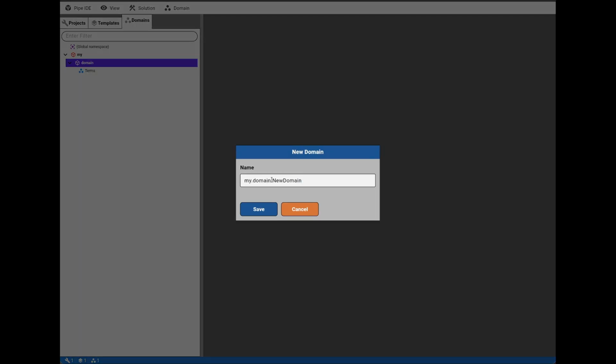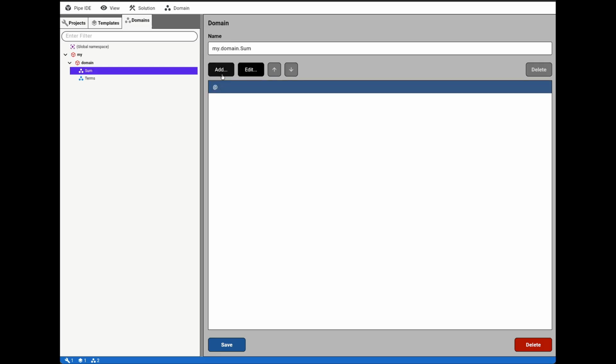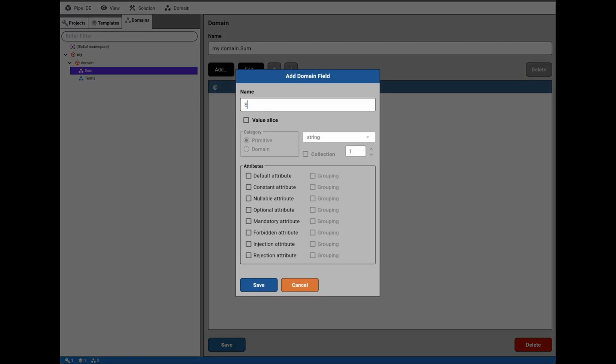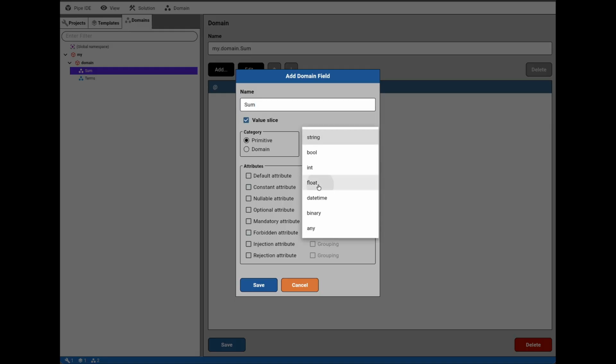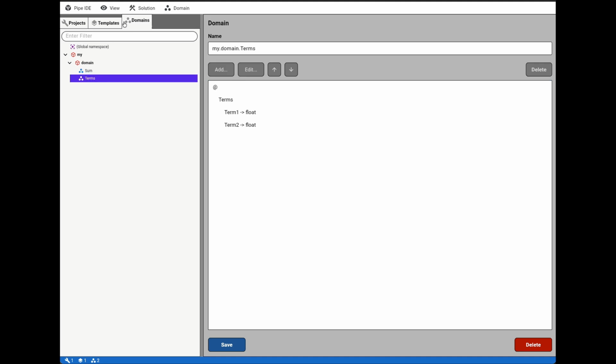Now create another domain called my.domain.sum. Add domain node called sum under root node with value slice checked and float data type selected. Now you have two domains under namespace, my.domain, called sum and terms.